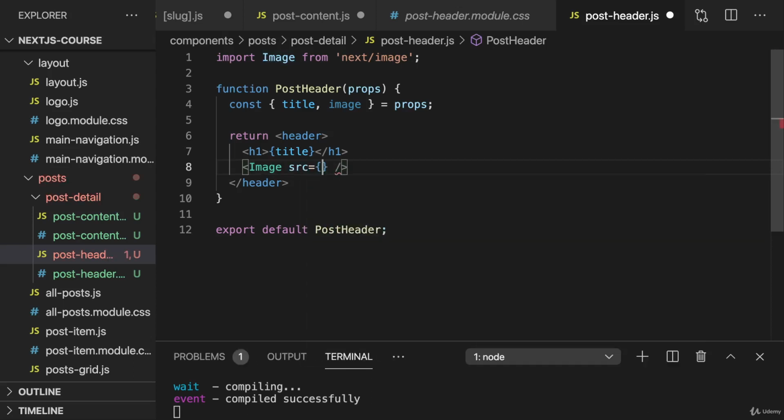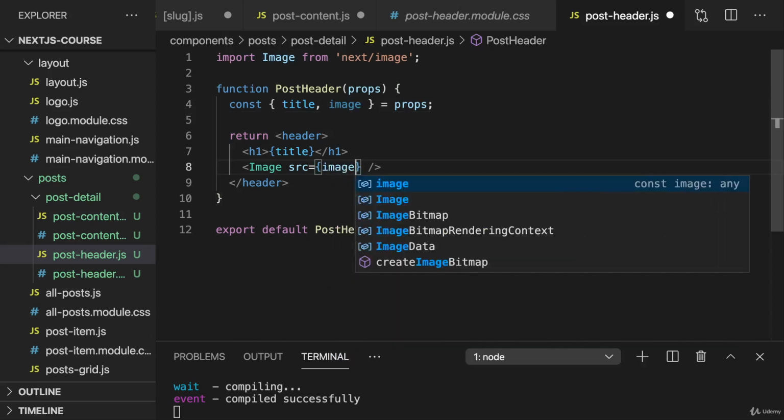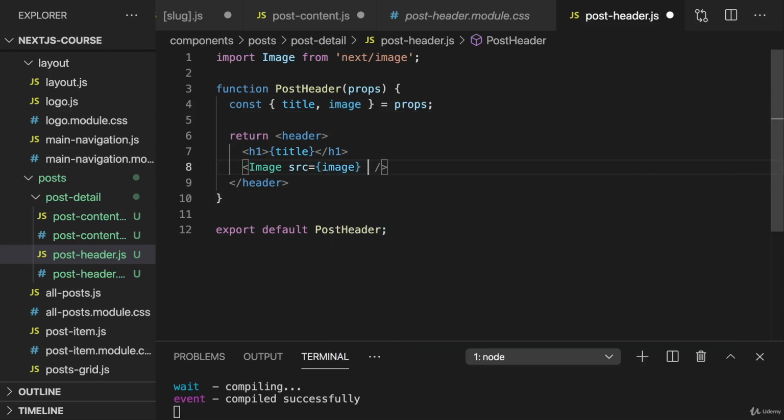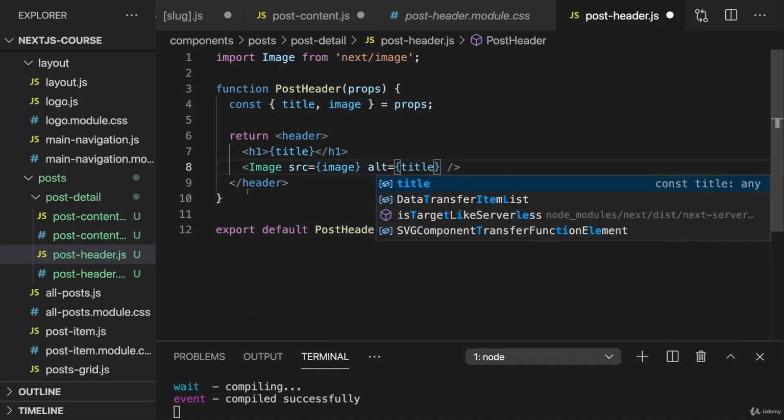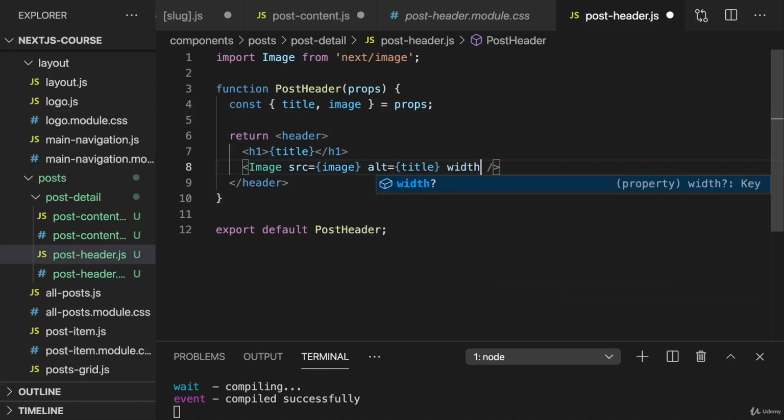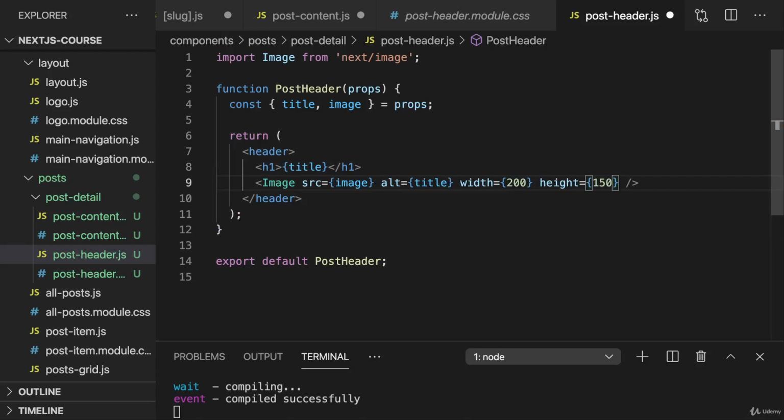Now the source of the image element here should be the image we're getting as an argument. And here I will expect that image is the full path to the image already. So I'll just set source equal to image, set alt equal to the title. And then we need values for width and height. And here a width of 200 and a height of 150 should work quite well.